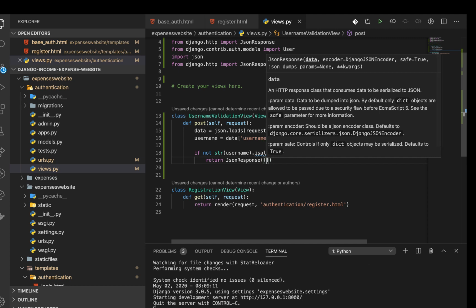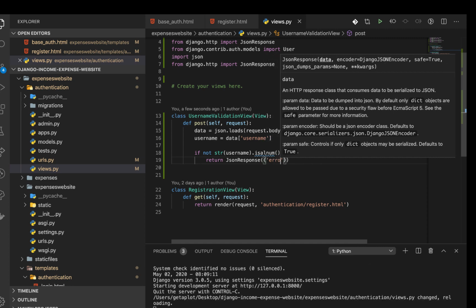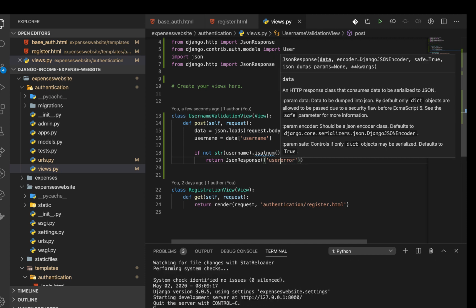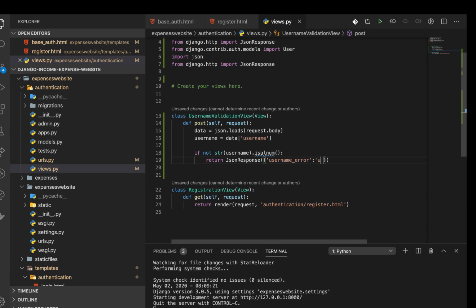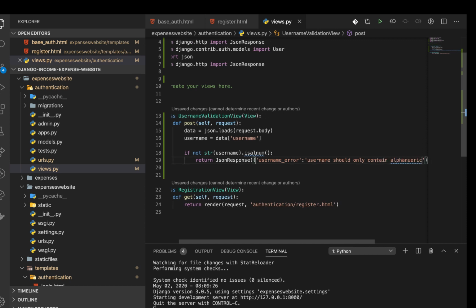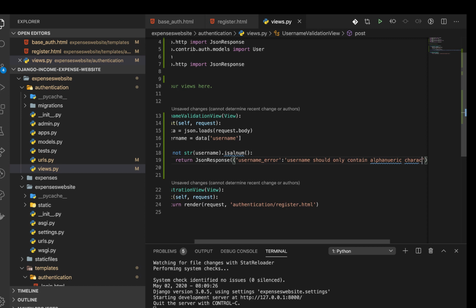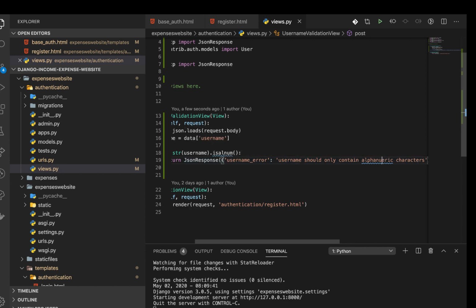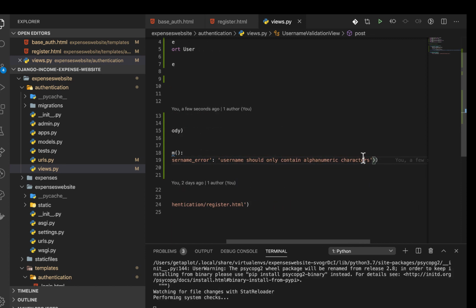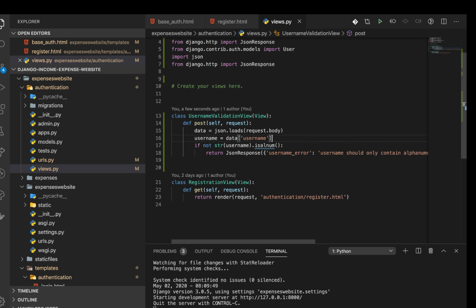This can take in a dictionary. So we want to say error. I want to make it more descriptive by saying username_error. And then I want to say username should only contain alphanumeric characters. Okay. So let's test this one out actually.